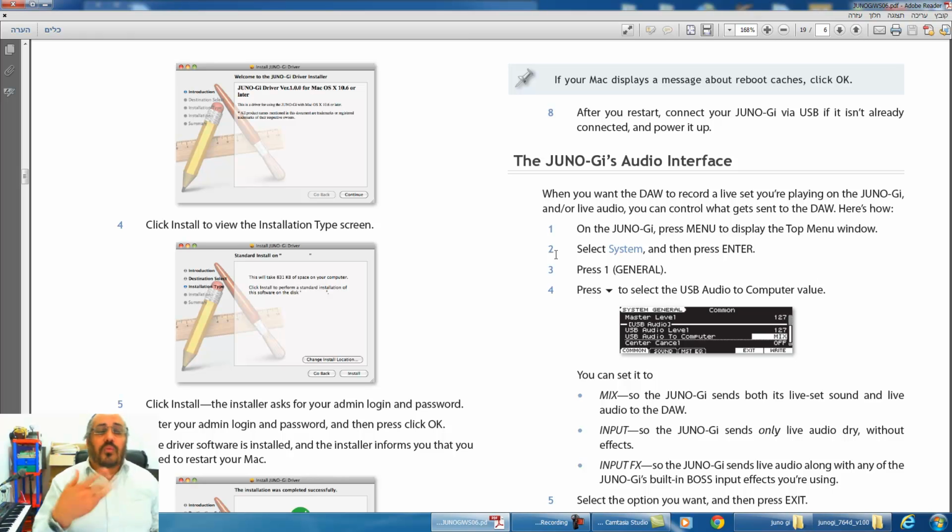So how do we skip this problem? We installed the Audio for All, and in the Audio for All we will determine that it will take only the JUNO-Gi in, not the out. So the out will be to our sound card and the in will be the JUNO-Gi.